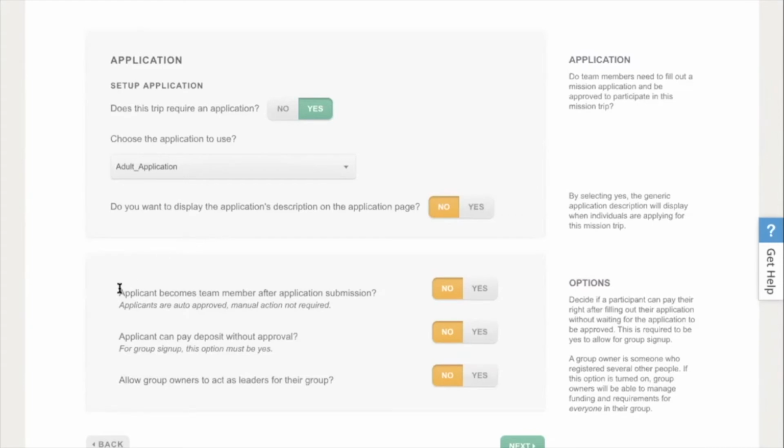Moving on from the application description, we're going to look at the next options for how the applicant is accepted. Right here, we just want to highlight applicant becomes a team member after application submission. This is where they're auto-approved and no manual action is required. We want to be able to look at our applicant and read their application to know if they're going to be a good fit for the trip, so I'm going to leave this as no. Next, applicant can pay deposit without approval. Again, we want to be able to determine if they're on it before we accept any money from them, so we're going to leave it to be no.